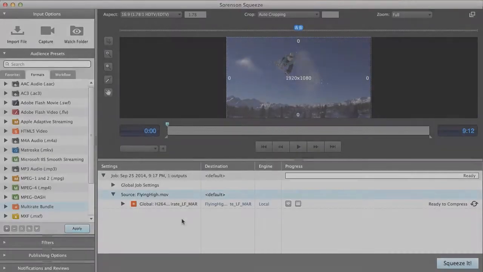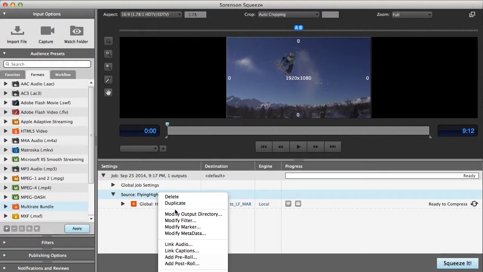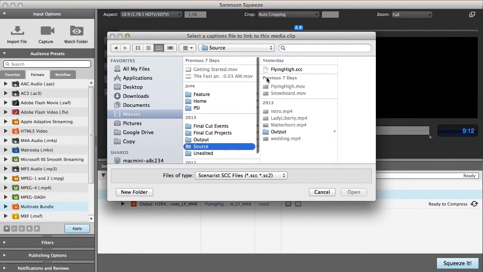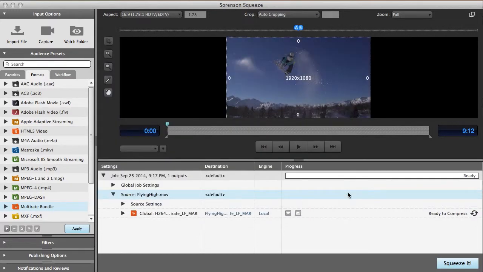Need to insert closed captions into your video? With Squeeze 10, it's no problem. Simply right-click on your source or preset and select the option Link Captions. Browse to the .scc file, click Open. That will then link the captions to your encoded transport stream.